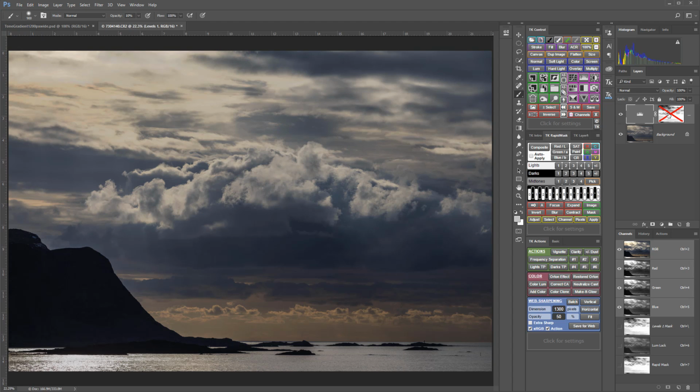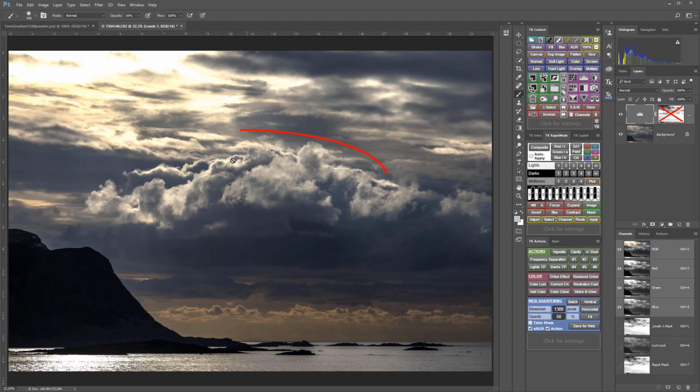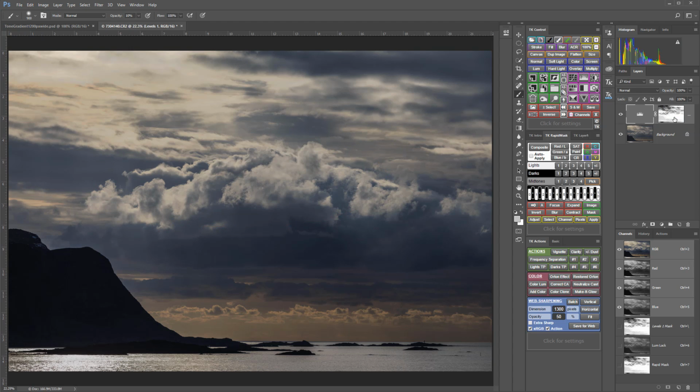So this mask is doing a good job, although there are some areas, especially here in these middle clouds, where it's overreaching and the mask is keeping that contrast from coming into parts of the clouds where I want it. So I can further modify this mask with a paintbrush.